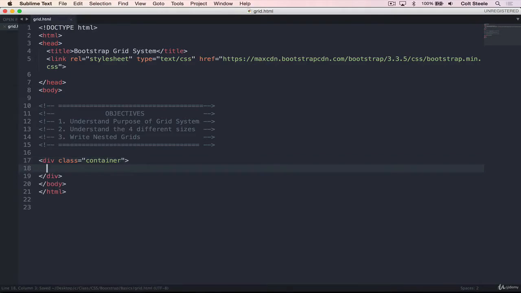And the first thing we need to do is define another div with class equal to row. Inside of each row, we have 12 units to pick from. So what we're going to start by doing is just doing a 50-50 split. We'll have one div that takes up 6 out of 12, and then another div that takes up 6 out of 12. So let's do that now.